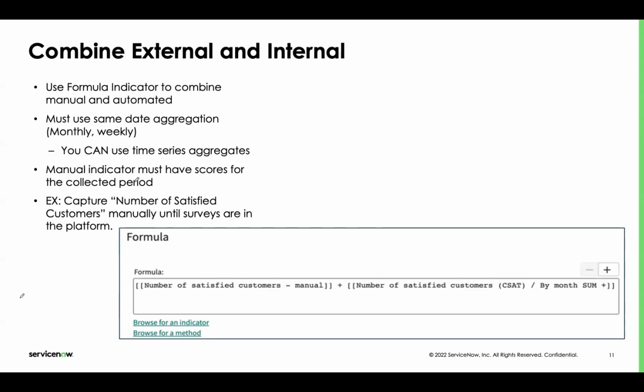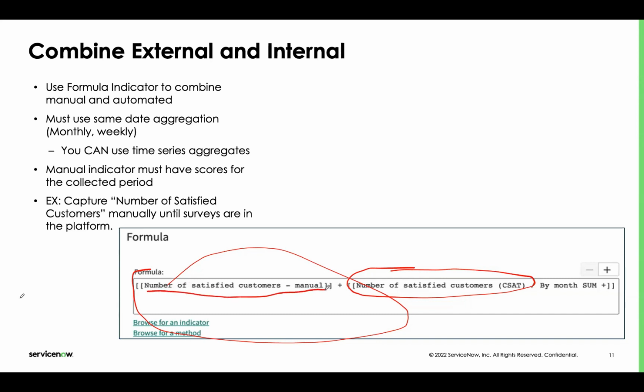This is probably a more common one, where I'm going to eventually have my automated indicator that's being captured in the system: number of satisfied customers, CSAT, one of my out of the box ones. But at the same time, before I have this available to me, maybe I'm not doing the surveys in ServiceNow yet, so I'm going to use a manual indicator to start capturing that data. In this case, my manual indicator is set up to collect it monthly. I probably should have put that on here just to make it clearer.